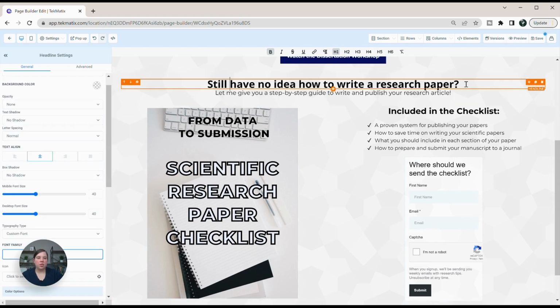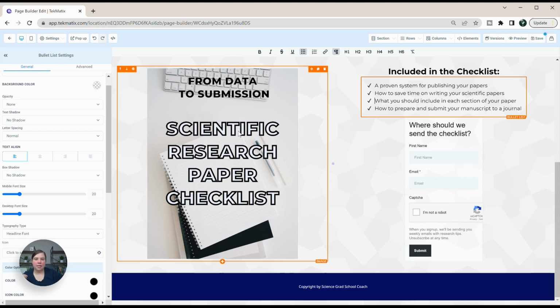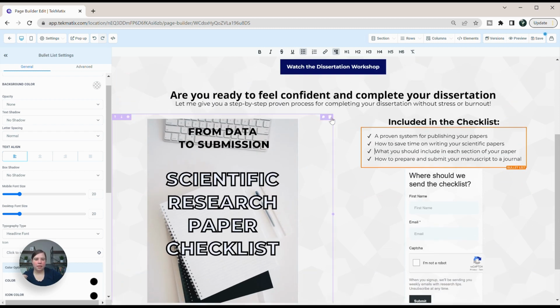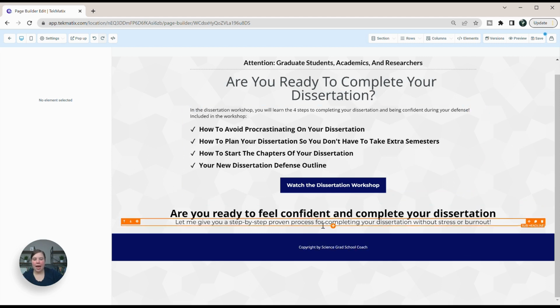So I'm just going to edit. All right, so I'm just finishing editing this out, and then I'm actually going to delete these out here because I want to show you from the beginning how you would add in that form. So we have this row here.